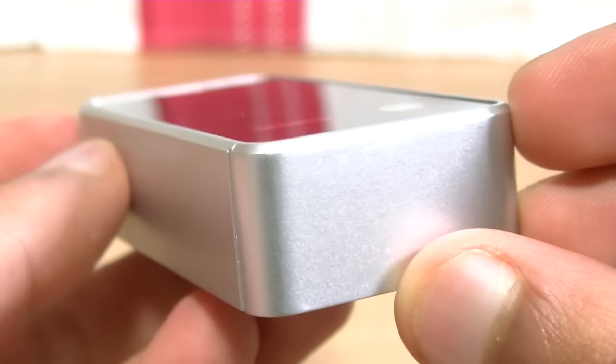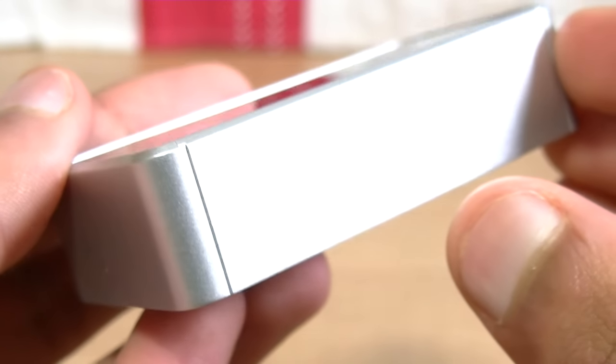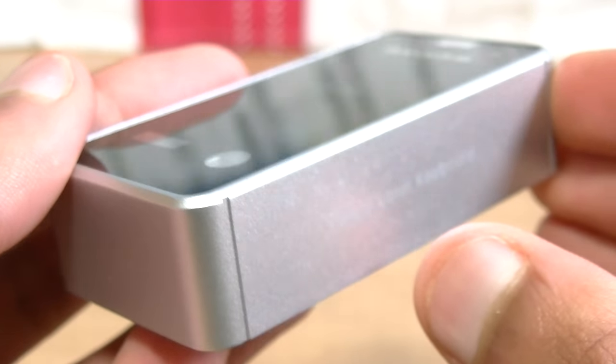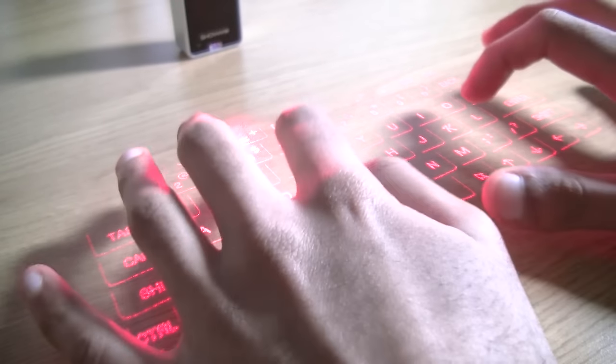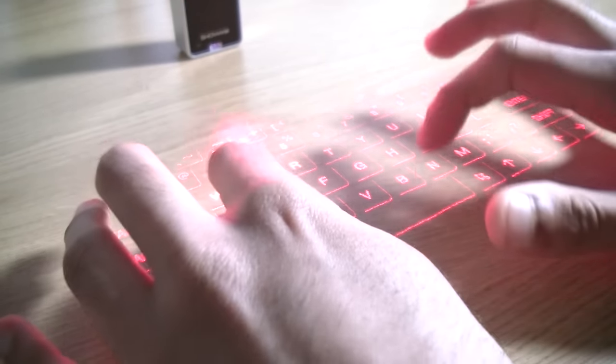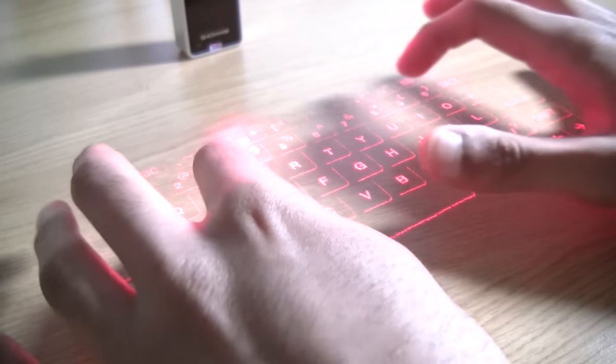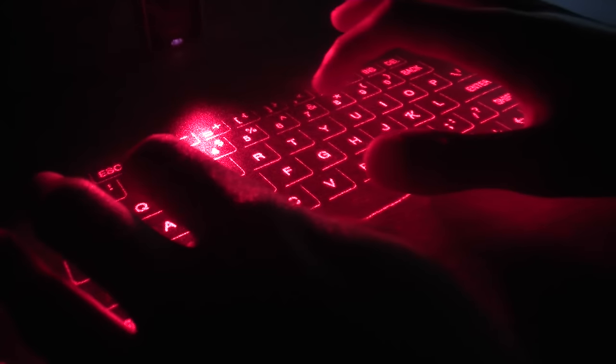This keyboard is extremely compact. It's made from an aluminium and glass frame, and thus is also extremely light. It works via a built-in projector at the top, which actually projects the image of the keyboard, and then a depth sensor at the bottom, which detects the spatial awareness of your finger placement. Really, really clever.